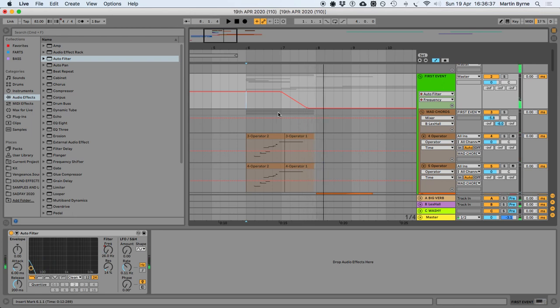But yeah, where do we go from there? I don't want it to be such a crude thing. I don't want it to be like a filter sweep down. I want it to be something more.